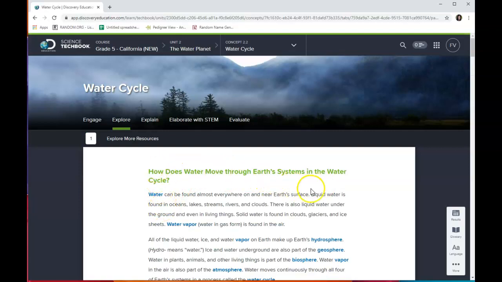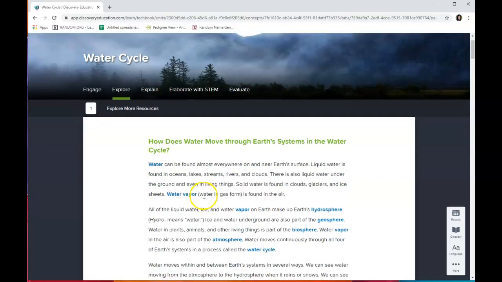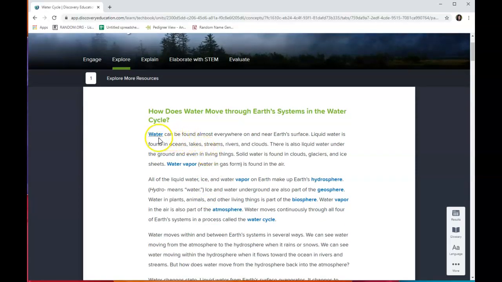In here it says, how does water move through Earth systems in the water cycle? So this is going to be really important for you. And what I would do as you go through here is to take notes. Because remember, our learning target for today was to list the different states of matter that water can be found in around the world.